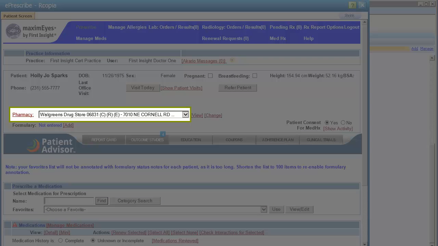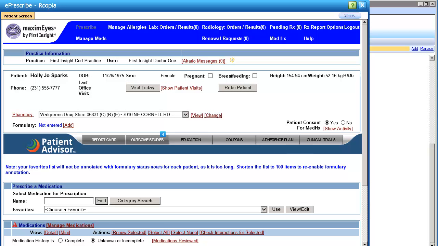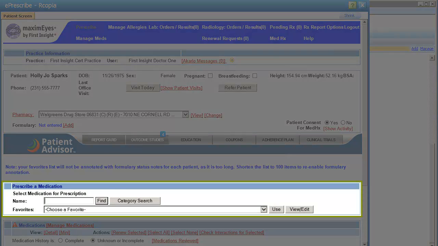Once you have a pharmacy selected for your patient, you are then ready to e-prescribe for that patient. There are 3 ways to do this. The first is the long way, and when you go to the Prescribing Medications section, type in the name of the medication, select the strength, then prescribe it accordingly.